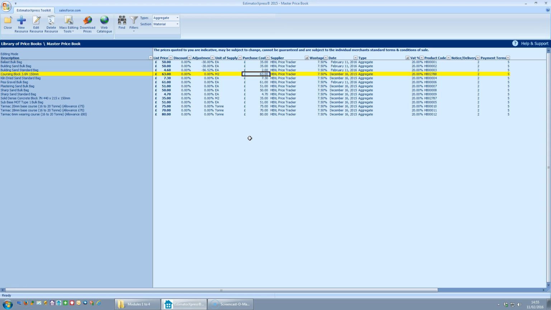And once again, you can see here that I have an adjustment figure telling me that my purchase cost is a certain percentage less than the average market price. And once again, should the average market price go up, my purchase cost will automatically go up in line with the market.